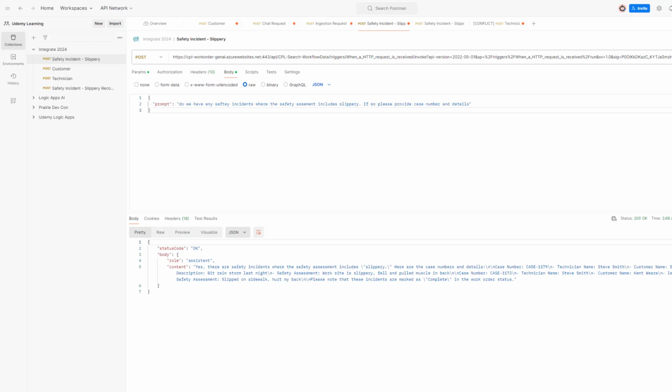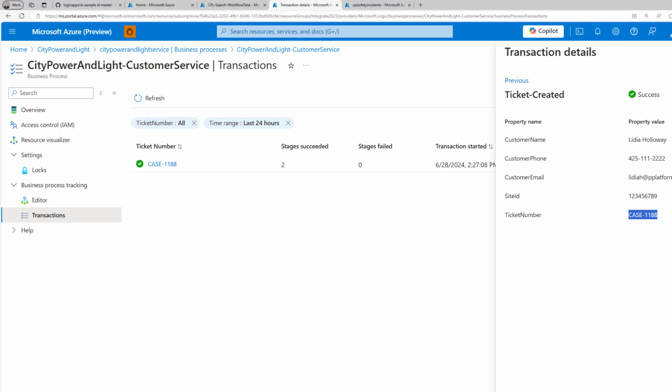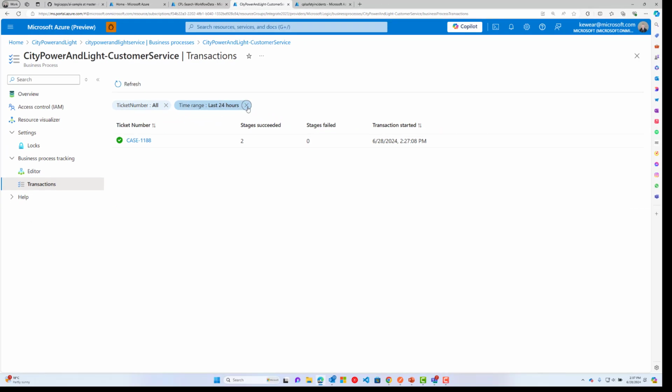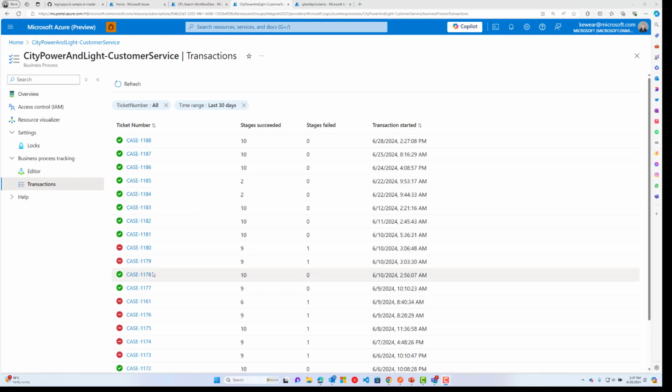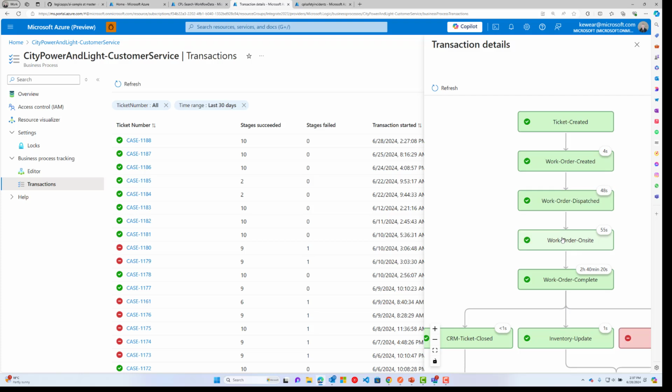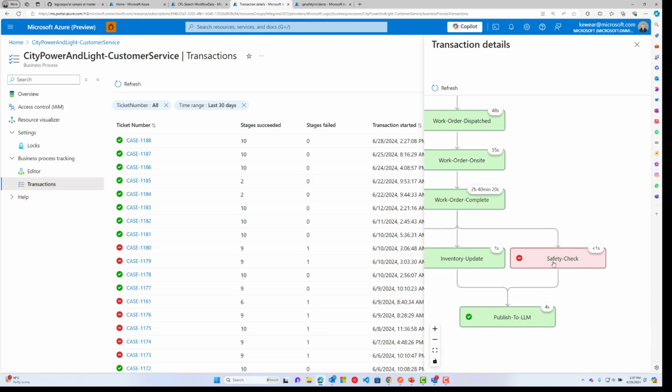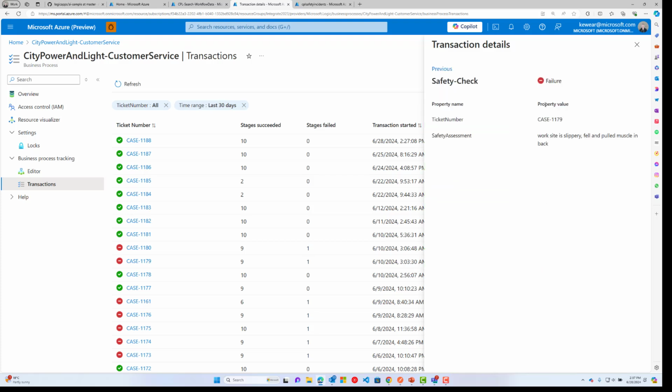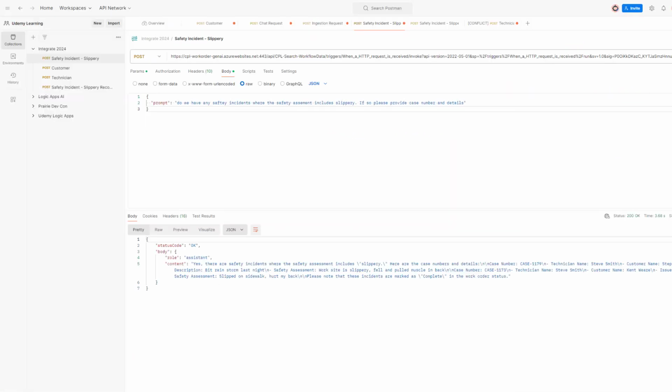So let's go back to business process tracking, and let's remove this filter, and let's find case 1179, and we can see that this was dispatched to Steve Smith. And in this case, because there was a safety incident, we actually flagged that. We introduced statuses for business process tracking. So now we can call this a failed business process because we have a safety incident, and sure enough, that's the data. So that's pretty cool.